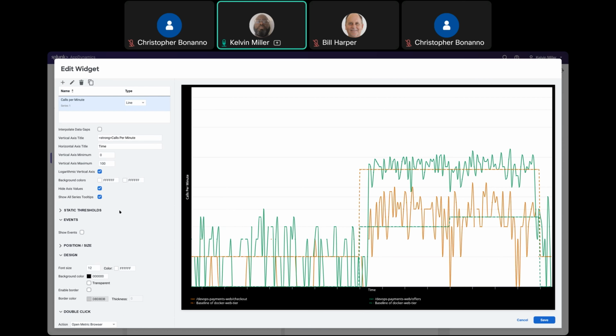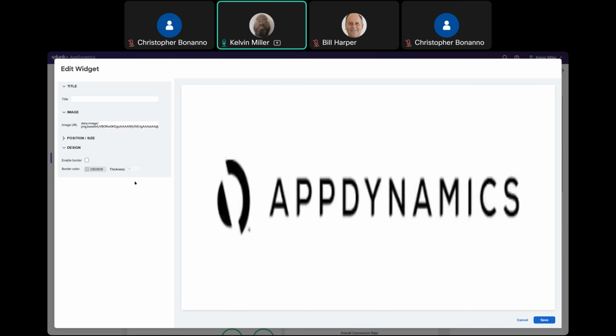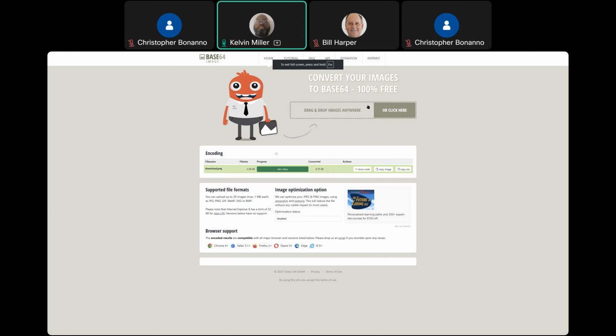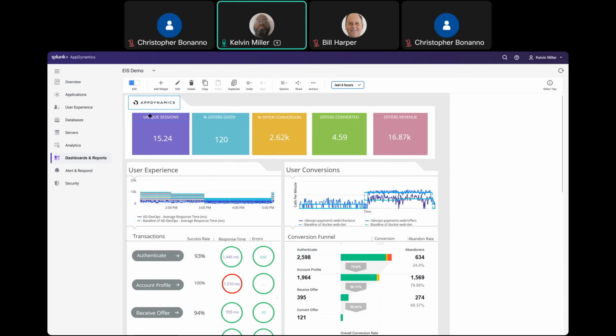Another thing I like to talk about is when you're doing your dashboard and you're looking at cosmetics, you may want to add in an image. Right here, we added in the AppDynamics image. We used a PNG file and went to this website, where we're able to drag that PNG file over, which creates an image URL. We can copy that image URL and place it in here, and it shows the image. Save it, and now we have an image within our dashboard.